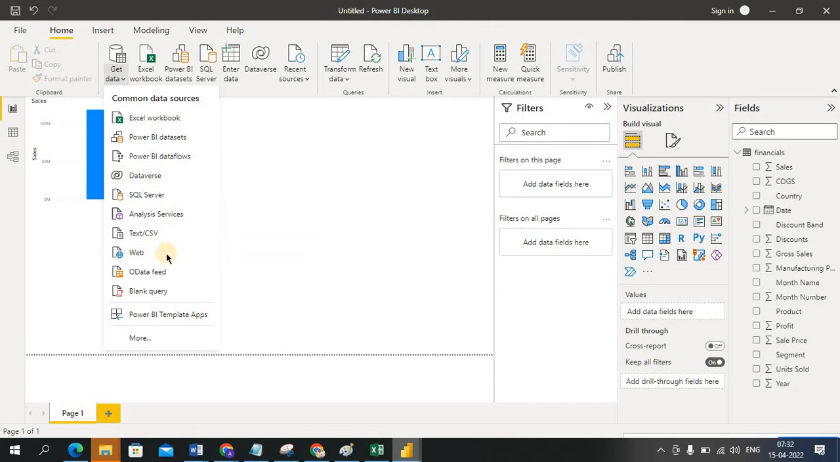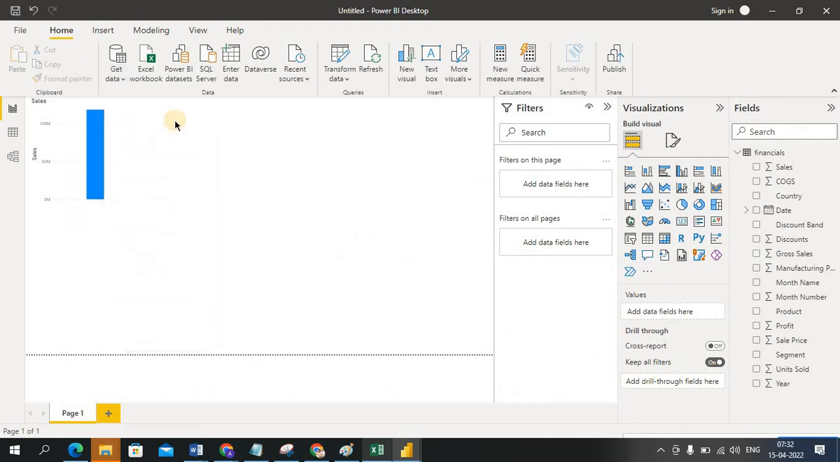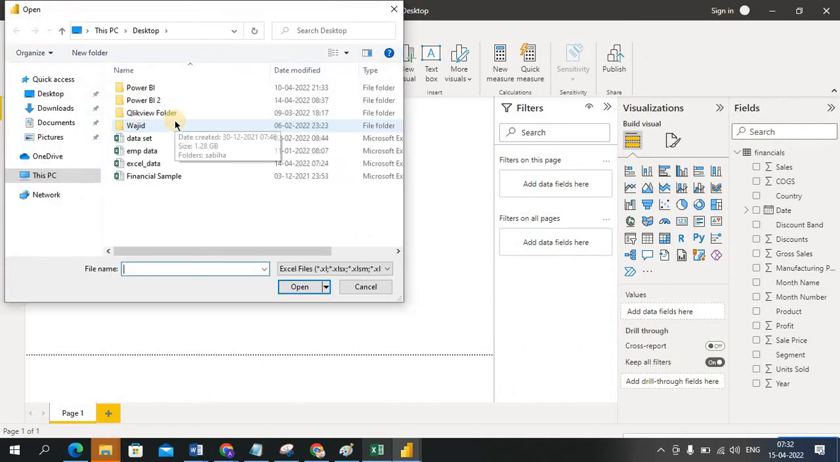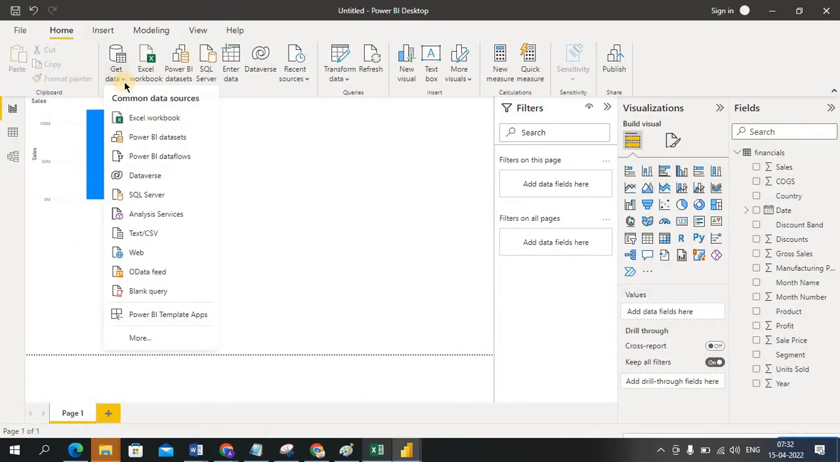If my data is in Excel, for example this is my Excel, through this option I can connect the Excel workbook. You can see, for example, if I click on get data, I know, but I'll leave that, it's not required now.